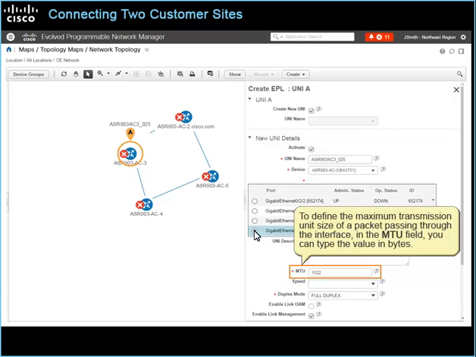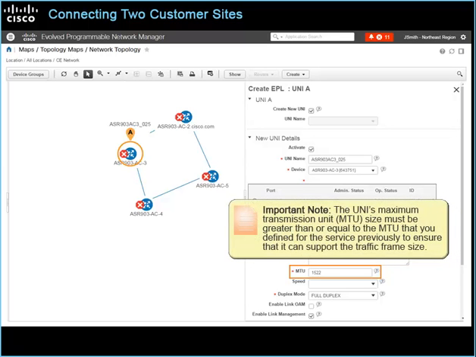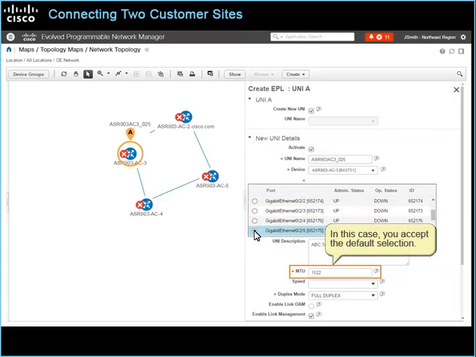To define the maximum transmission unit size of a packet passing through the interface, in the MTU field, you can type the value in bytes. Important note: the Uni's maximum transmission unit, or MTU, size must be greater than or equal to the MTU that you defined for the service previously, to ensure that it can support the traffic frame size. In this case, you accept the default selection.